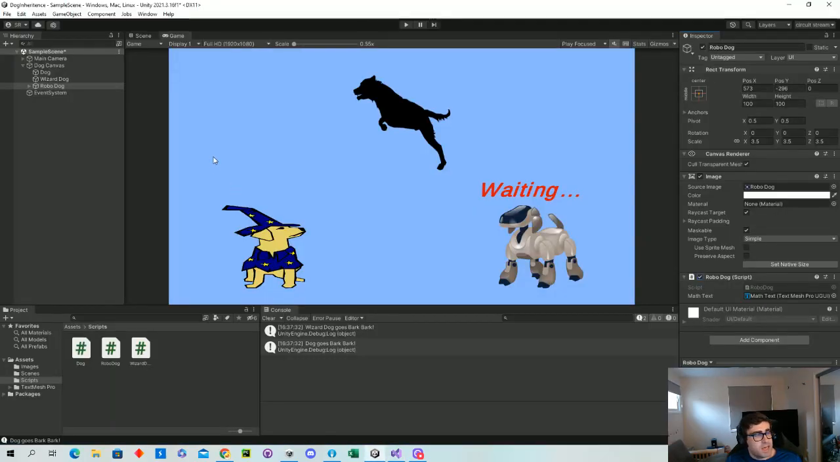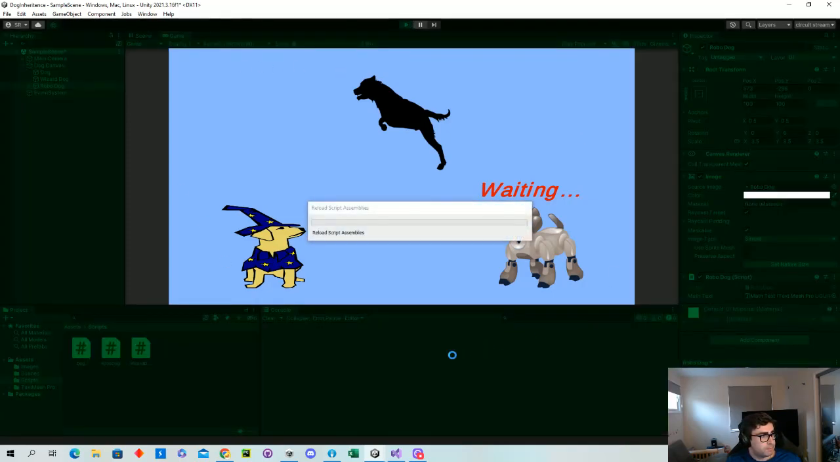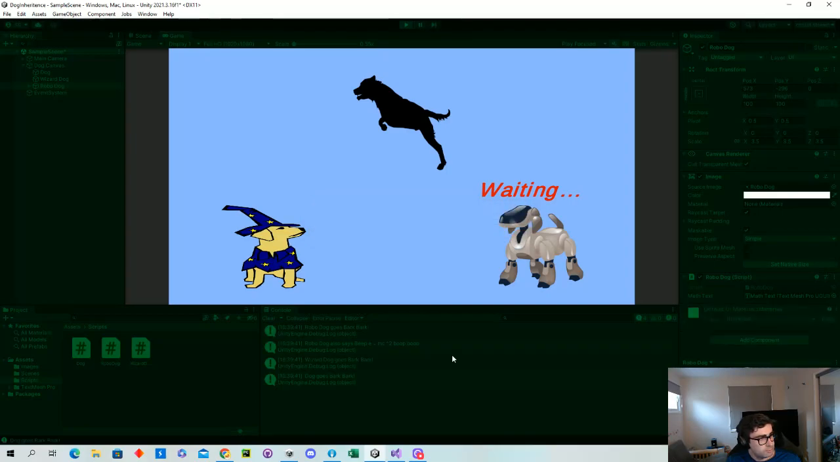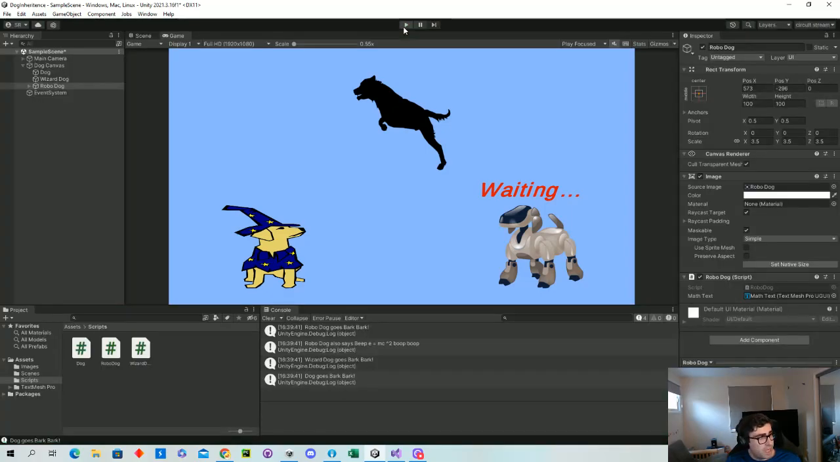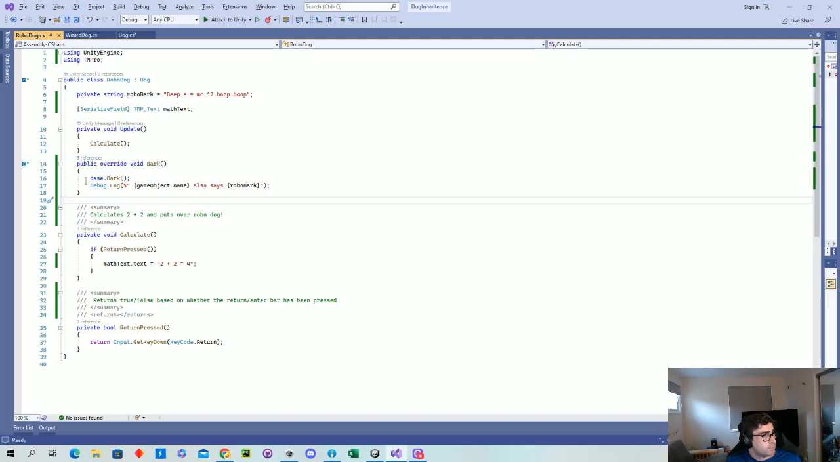If your thought was that the RoboDog might have a little extra robotiness, then you would be correct. So let's check it out to confirm. RoboDog goes bark. RoboDog also says beep E equals MC squared boop boop. And then the other dogs bark too. So in this example, we were able to use the dog's original behavior and then use that override behavior we talked about and add on our own little robotic flavor to the RoboDog.